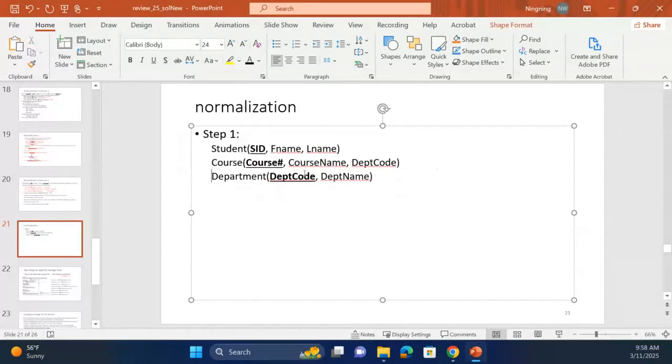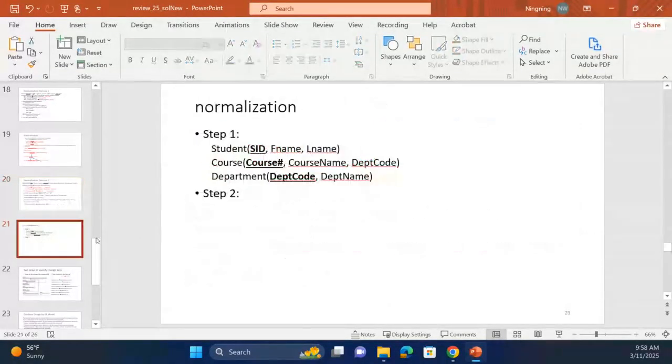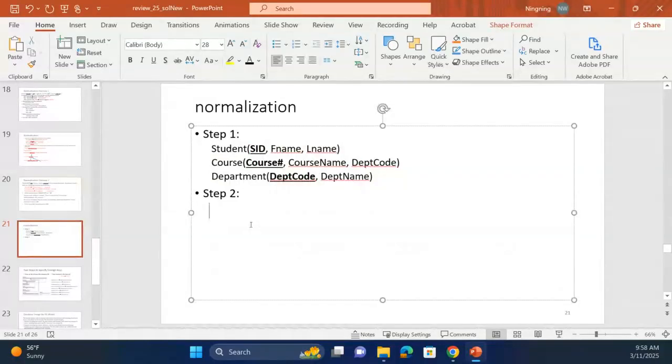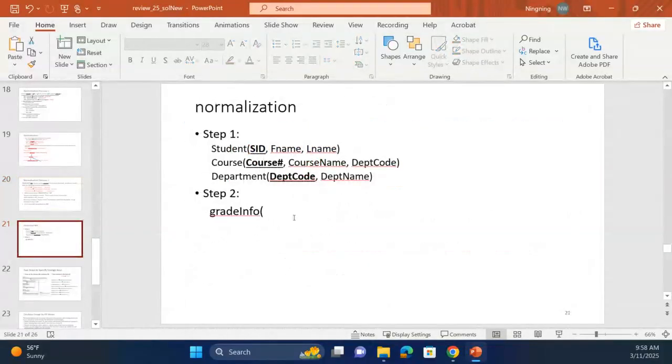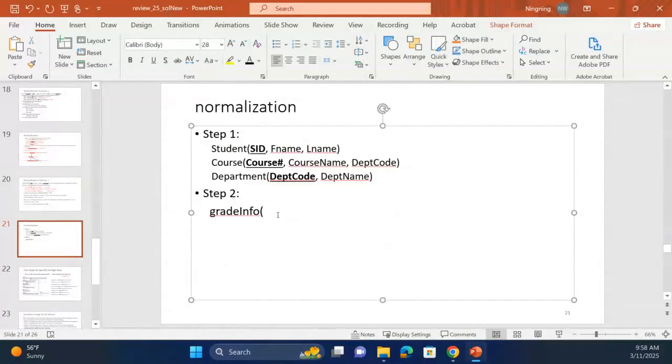So this is step 1. Then for step 2, basically we're going to create a schema that first contains the primary key of the whole, so maybe the grade report, for example, grade info. So what's the primary key of this original transcript? That will be SID and the course number.